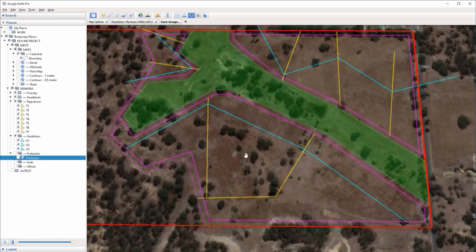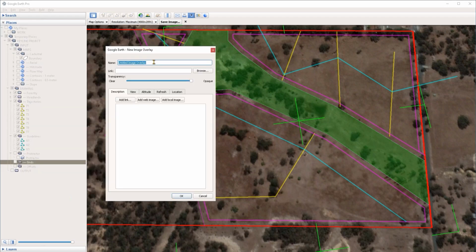And now we can move on to creating the offsets using the grids. So I'm going to select the grids folder. And again, I'm going to go under the Add Image Overlay button and click on that. I'm going to call this grid 1 because we're going to bring in more than one grid into this, and you will see why in just a moment. And I'm going to click on the Browse button.